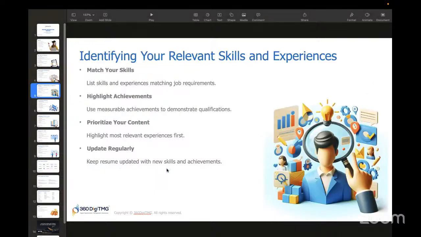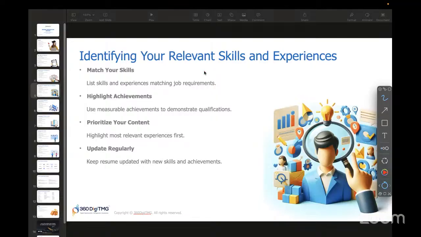So after reading the job description, what do you have to do? Match your skills which are listed in the job requirement. Mention those job experiences which they have mentioned in the job description, and use measurable achievements to demonstrate qualification. Then prioritize your content. Prioritize means whatever requirements they have given in the description, you have to prioritize those skills and experiences in your resume, so you get a better chance of being selected.